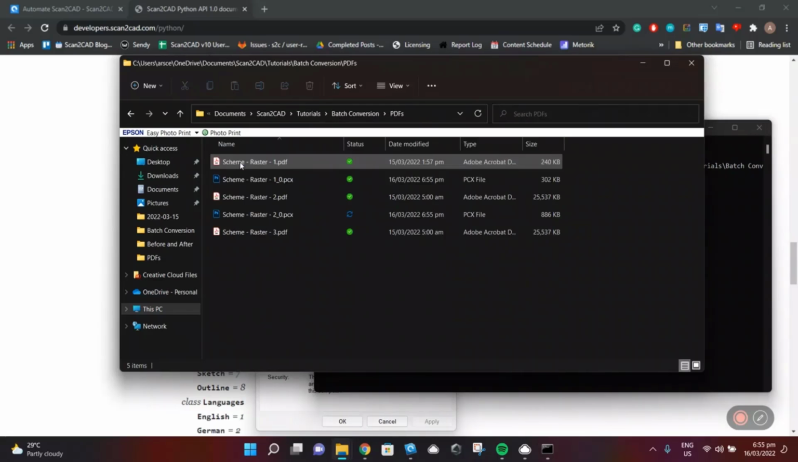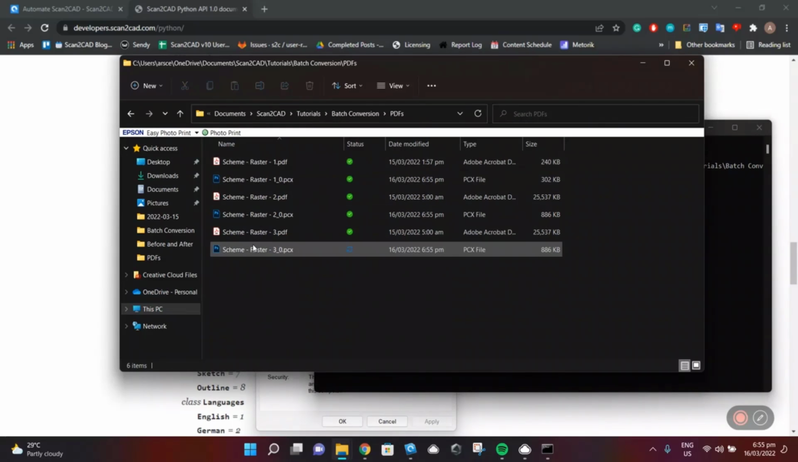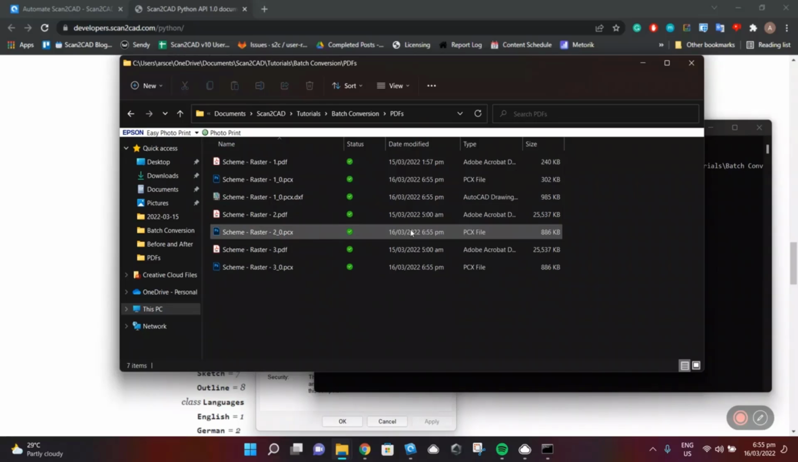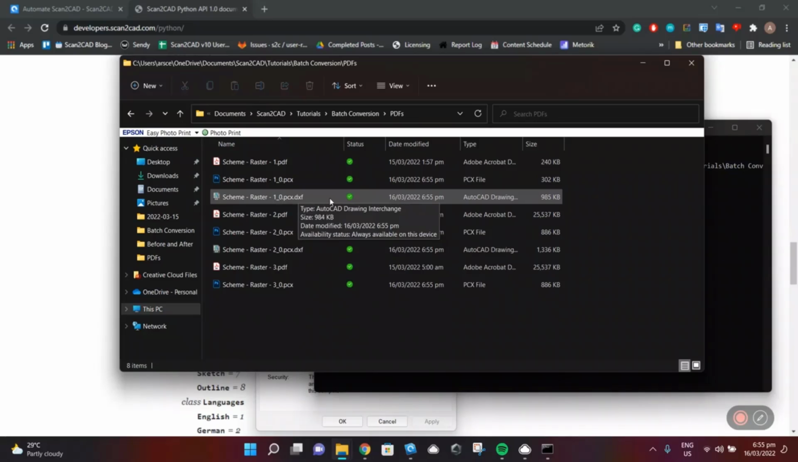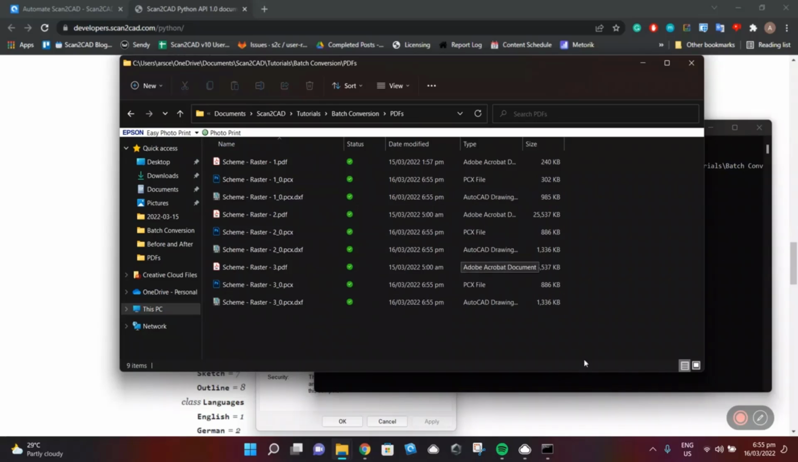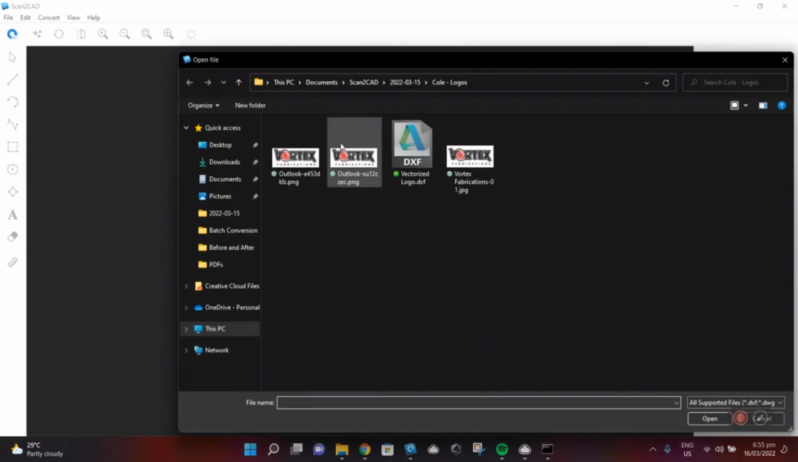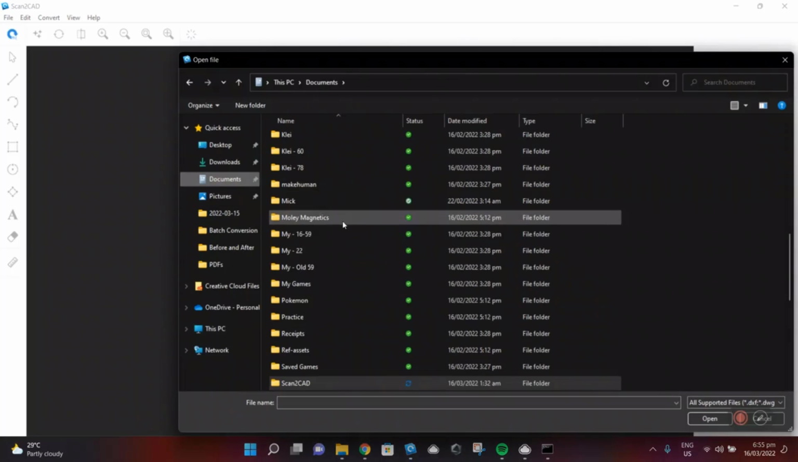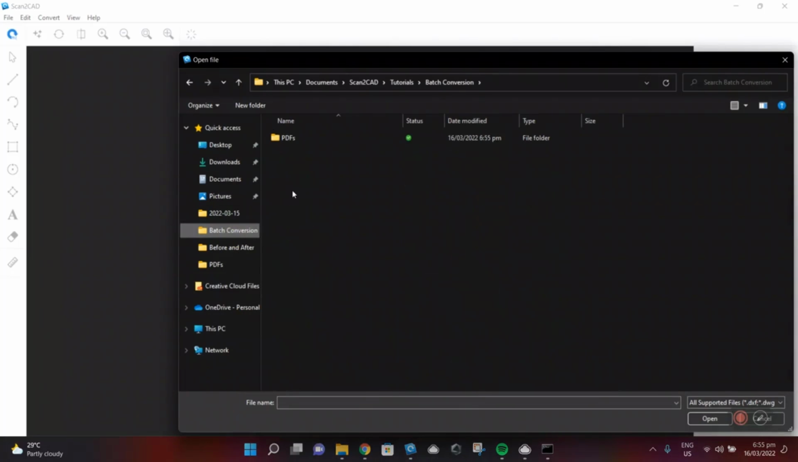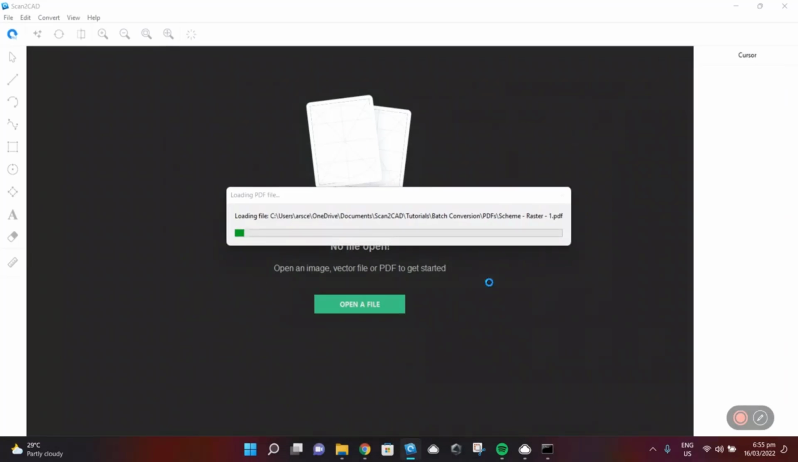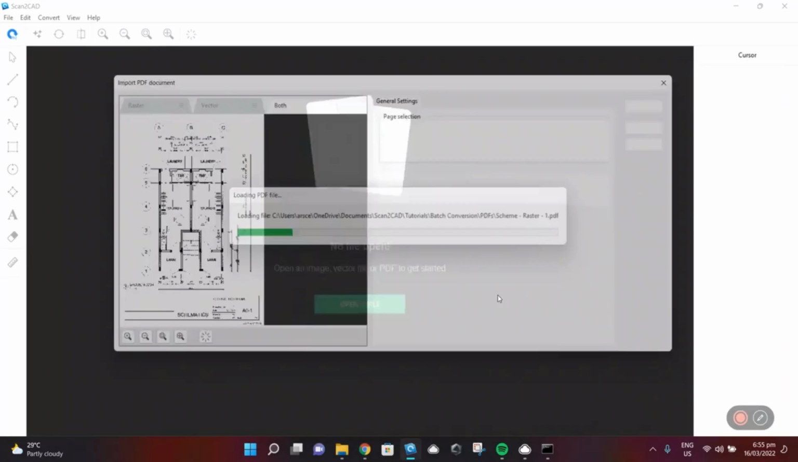If you wait a little bit, you'll see that it starts producing converted files here in the PDF folder, specifically the DXF ones. These are the ones that we want to use on our CAD programs. Just to show you that it works, I'm going to go ahead and open up ScanTheCAD now and open up one of the sample PDFs that we've converted.